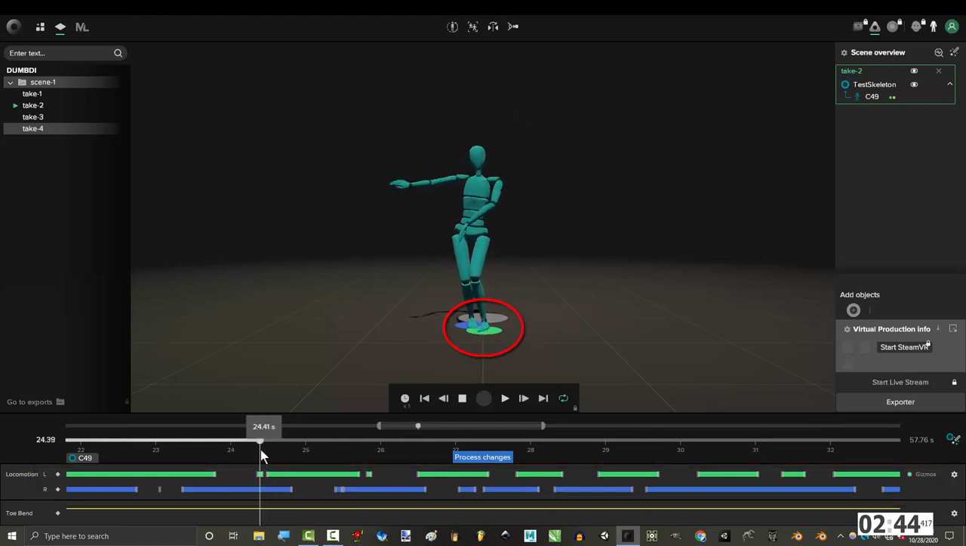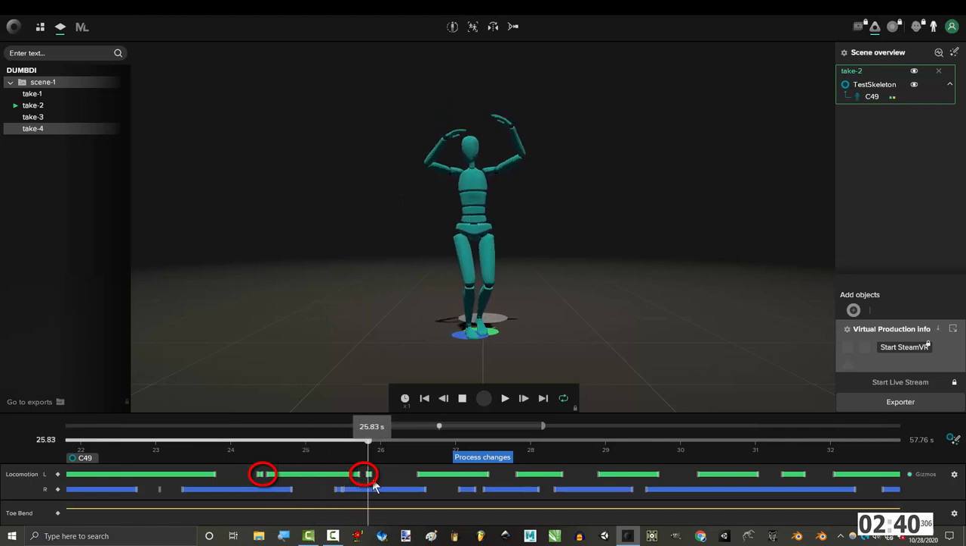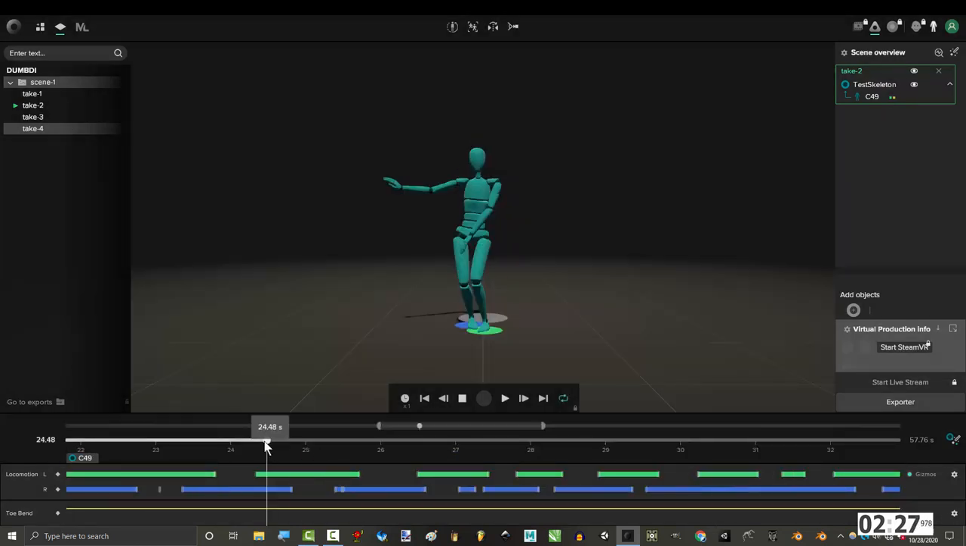If you're looking through the animation and you notice some jittering, you can see that it's because ROKOKO thinks that the foot stopped contacting the ground for a moment, when it should be on the floor the whole time. You can click the ends and the beginnings of unwanted steps and delete them, and then drag the correct step to however long it's supposed to be. Every time you change something here, hit process changes to make sure that they're applied. See, now it's not fidgeting anymore.